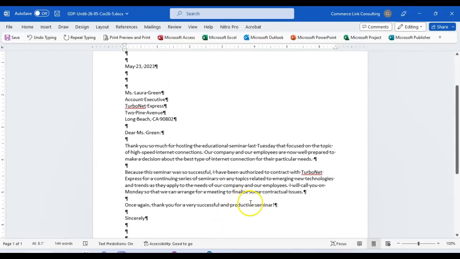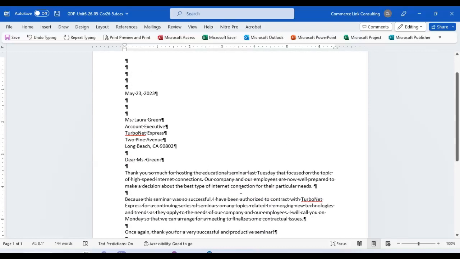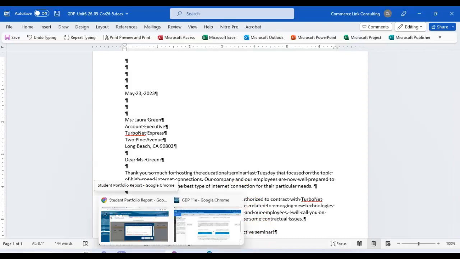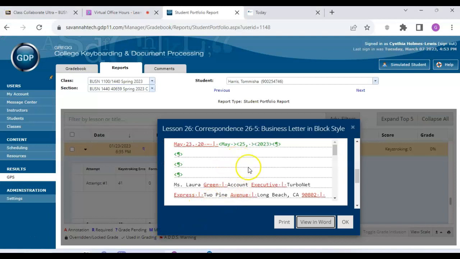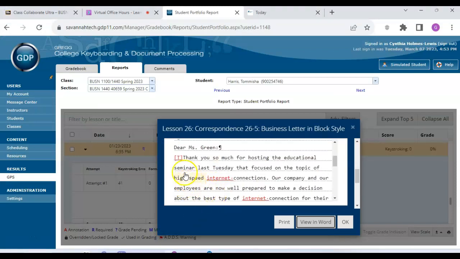This is the correct format of this document. So let me see if there are any more errors as I go back and look at it. I got all this correct. That is correct. Take the tabs out.